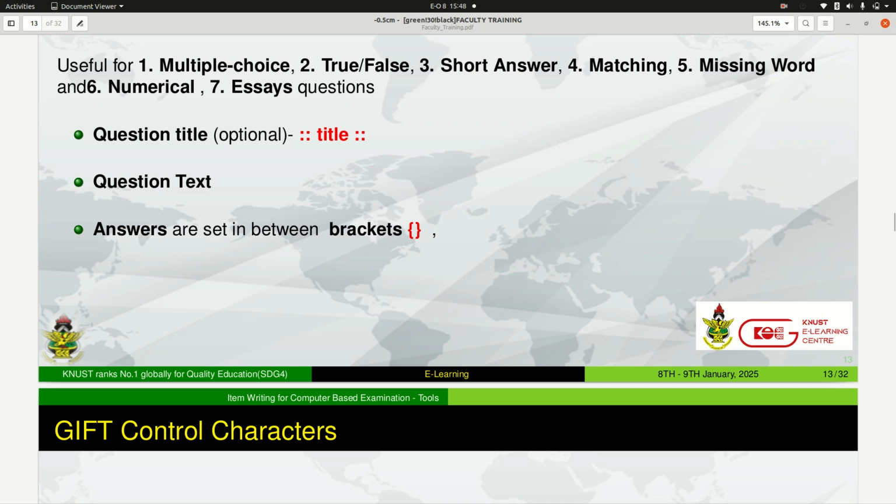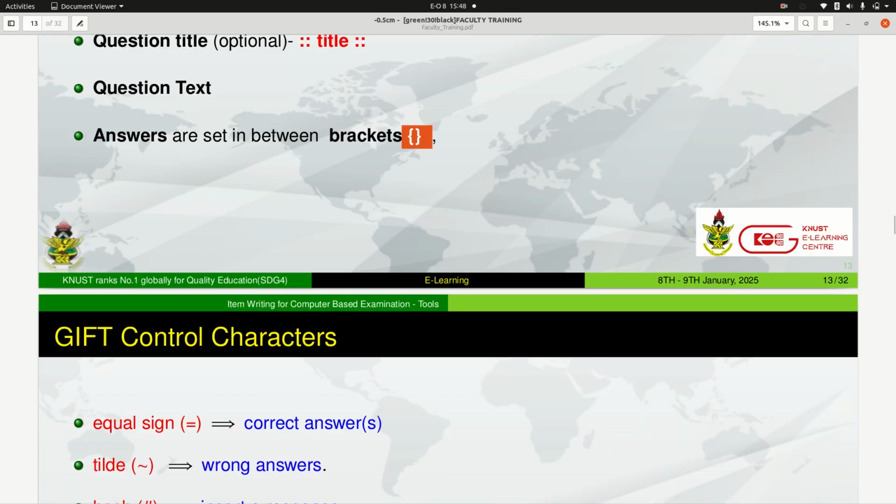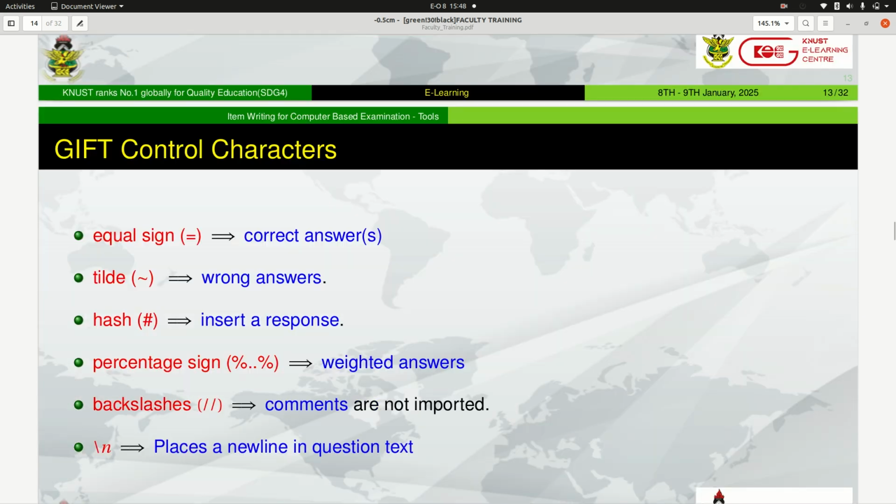Don't forget, our answers will always be in this curly bracket, not square bracket, not parenthesis, not angle bracket. It is a curly bracket. Any other thing aside from this will not upload for you. Before we get on the hands-on, we have some control characters to look at.